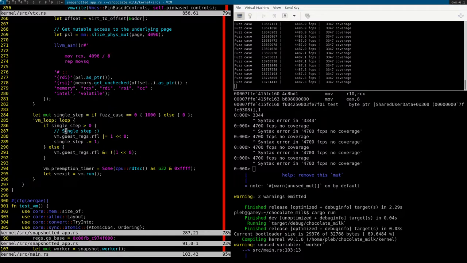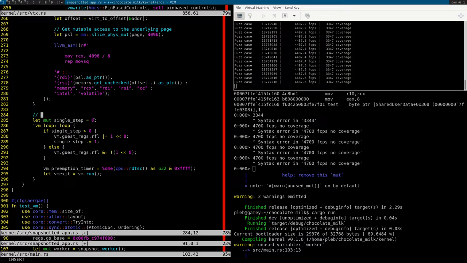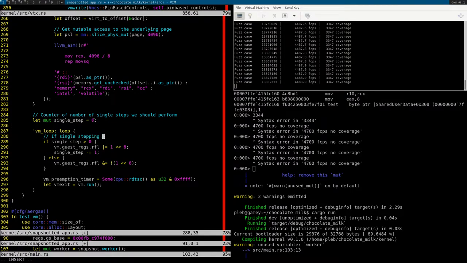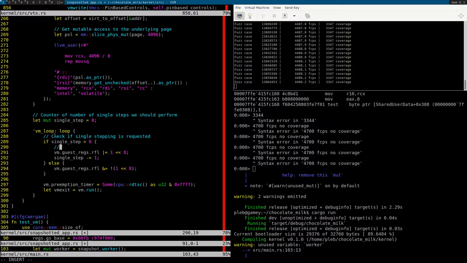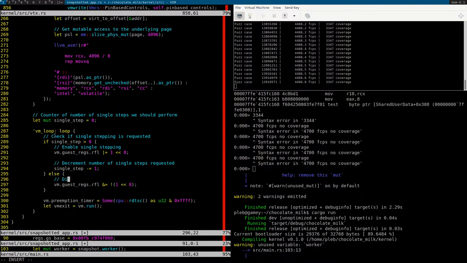Okay. There we have the single step stuff on. I don't think we really need that threshold. So this is going to be a counter of the number of single steps we should perform. And then this is, if single stepping is requested, check if single stepping is requested. And then this is going to be enable single stepping. And this is decrement the number of single steps requested. And then this is going to be disable single stepping. Then we'll set the preemption timer to this.